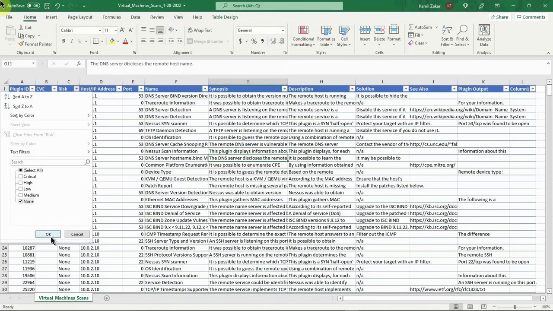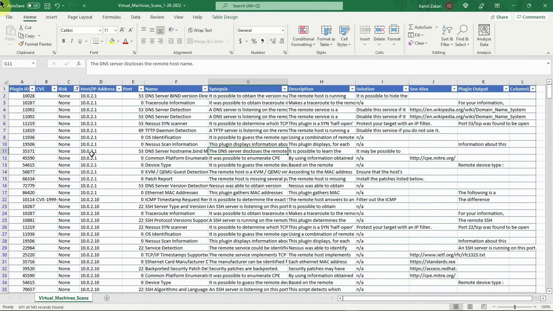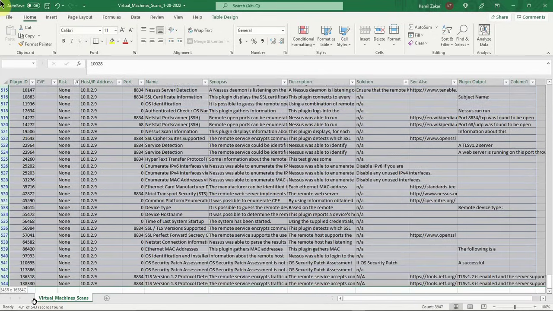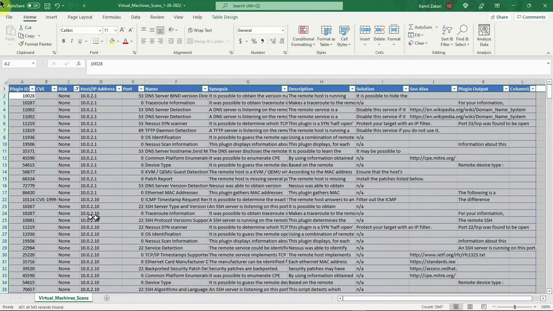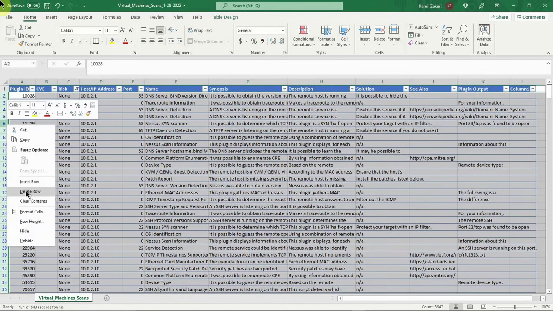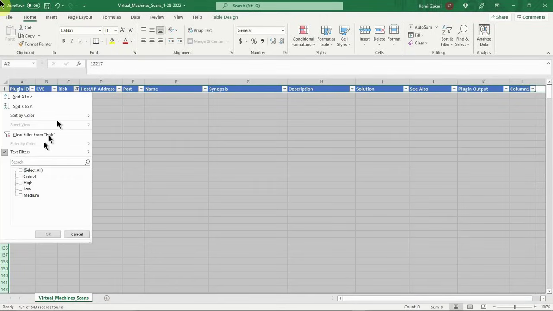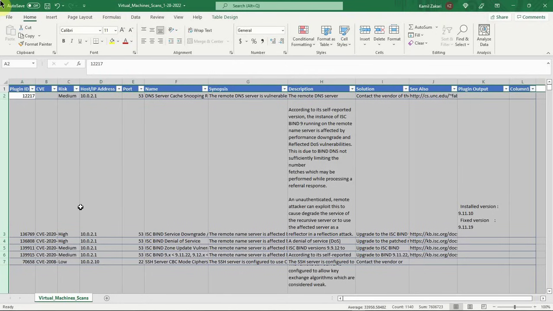So we're going to filter on the none, and this is all the none, which is informational. So what we're going to do is highlight everything, and then we're going to delete this whole thing here. We're going to right click and then delete row. So everything is gone. So now we're going to release our filter. You can see that we don't have the none listed anymore. We see that we have just risks based on the criticality, which is critical, high, medium, and low.